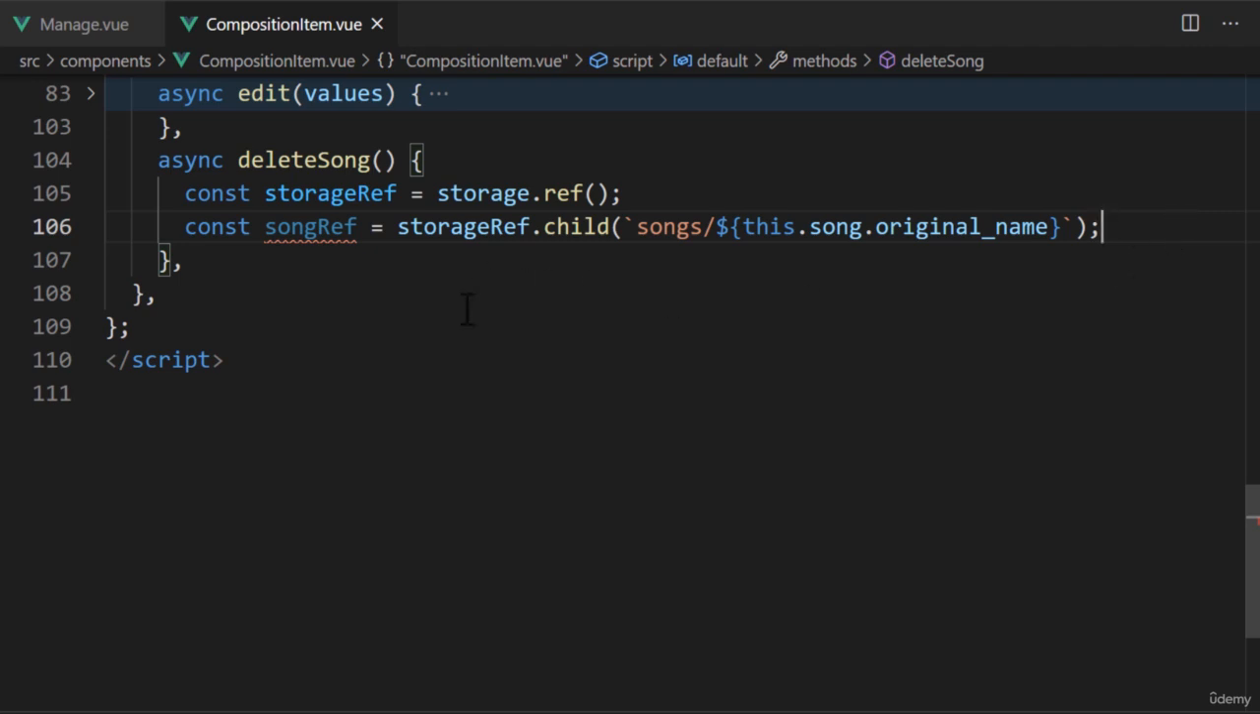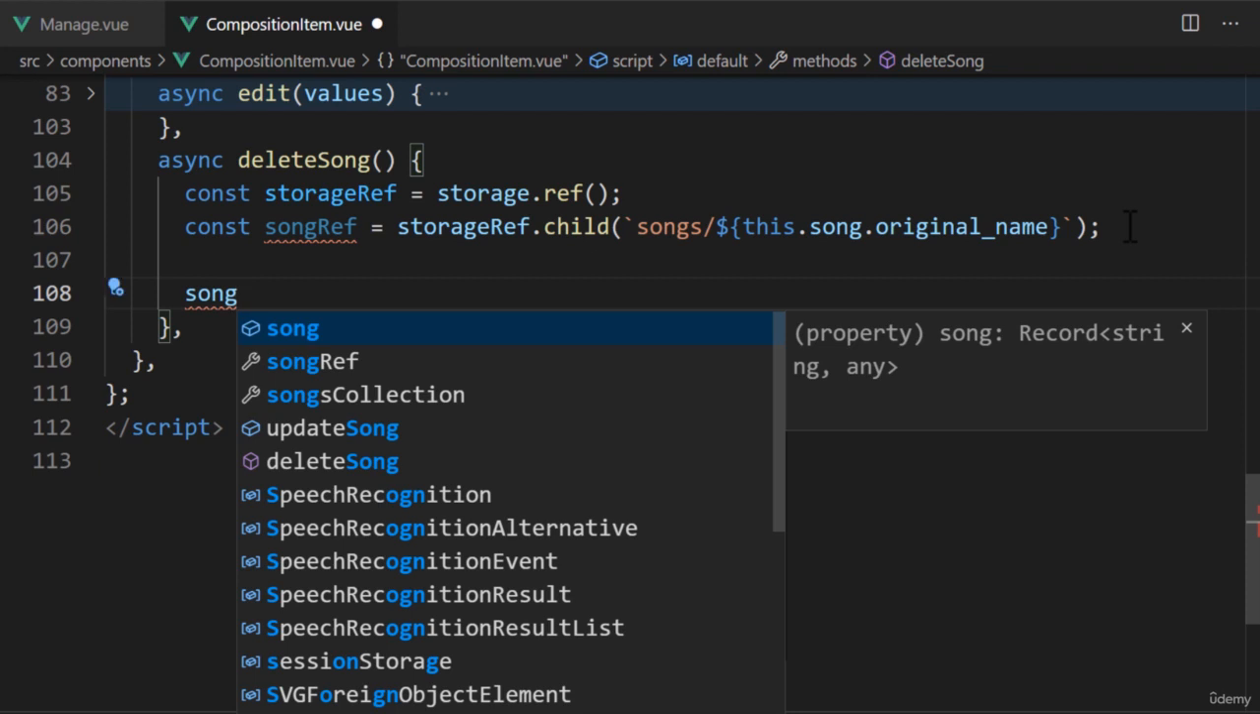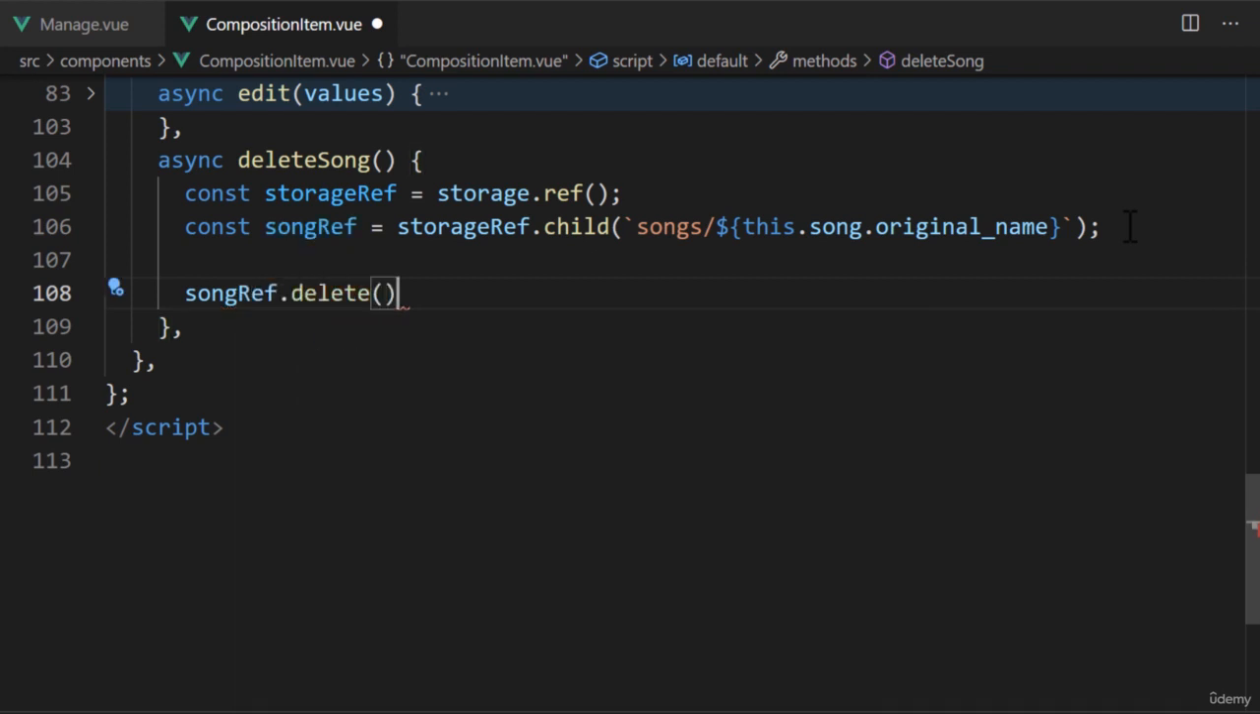may get deleted. References come with a method called delete. As its name suggests, this will delete the file from the storage. We'll call it after defining the song reference. It's an asynchronous task. We'll add the await keyword before it. This function will delete the MP3 file from the storage.